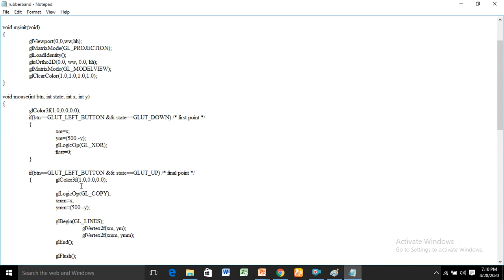Then glColor, again same color. Then logical operation, there you copy. Use logical operation GL_COPY. GL_COPY means source as it is you copy, right? I'll tell why this. Then xmm equal to x, ymm equal to again negate. Then glBegin, GL_LINES, glVertex xmm to ymm.